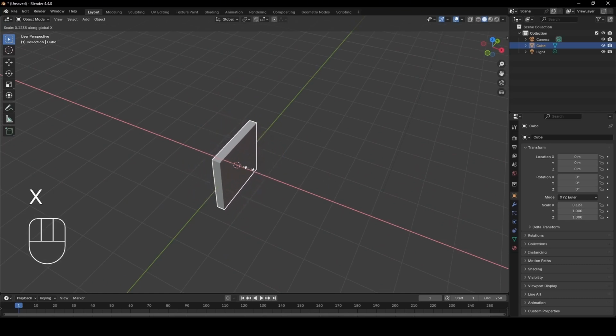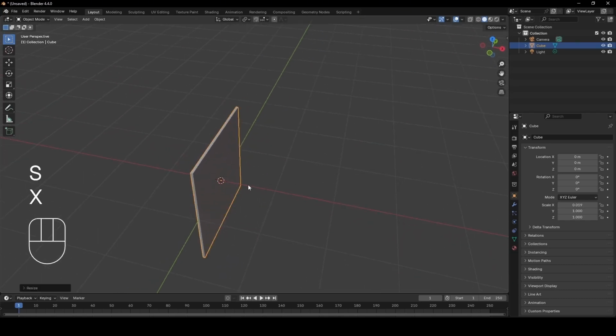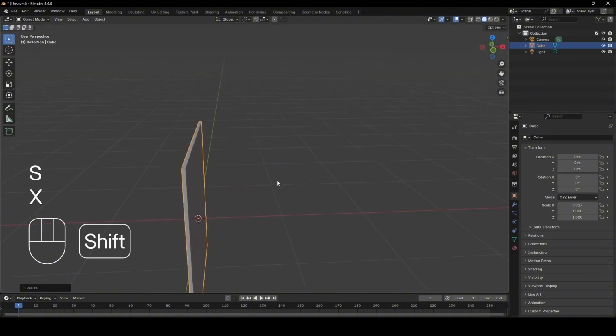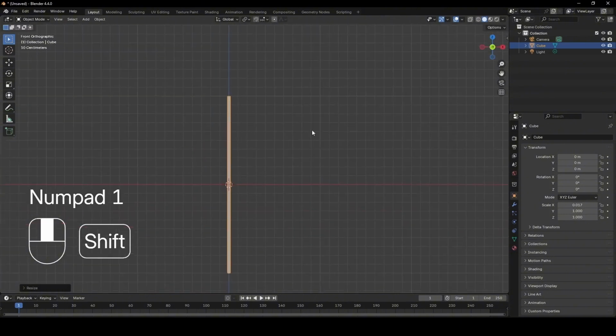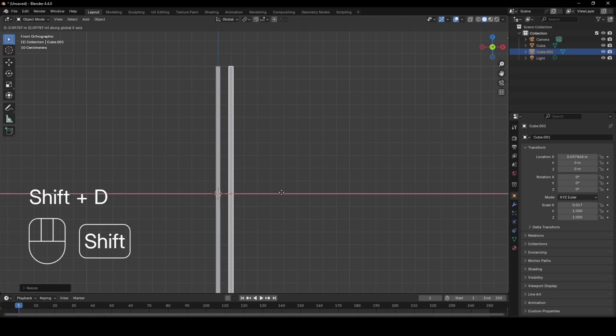Press S and X and move your mouse like this to make it a bit thin like this. Then hit number 1 on your number pad. Then Shift D to duplicate it.